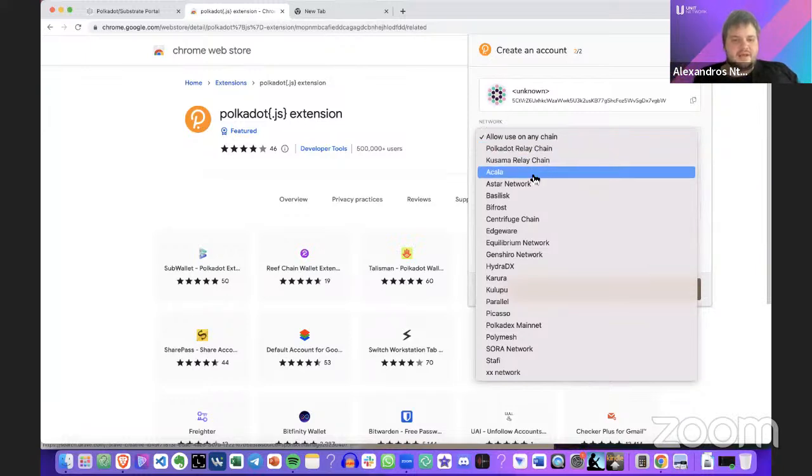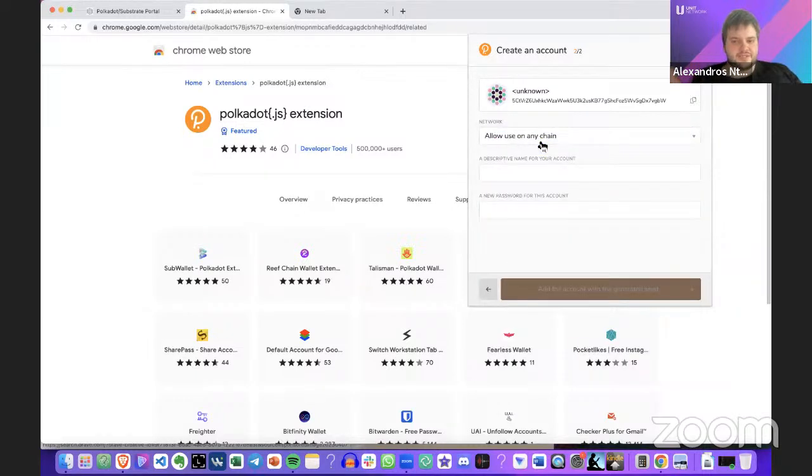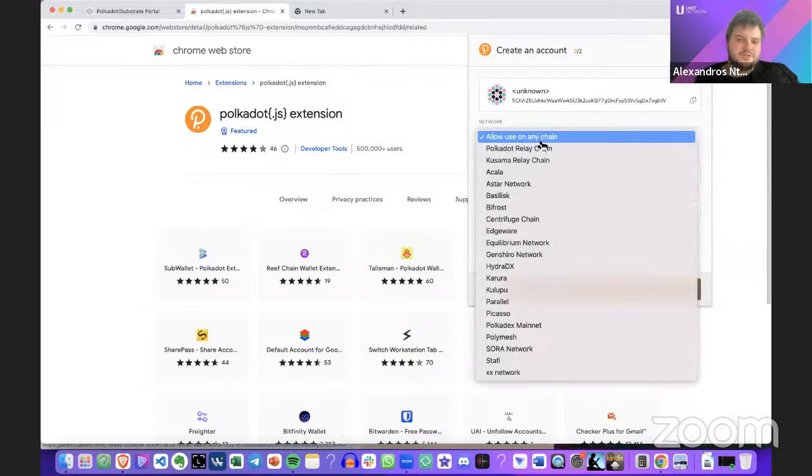Then you have Acala, Astar Network, Basilisk, Bifrost, and so forth, Picasso, Polkadex Mainnet, and all the different blockchains built on Polkadot, right? But let's allow use on any chain. This is the most simple, but if you want to be more specialized, sometimes you can use one of these, of course.